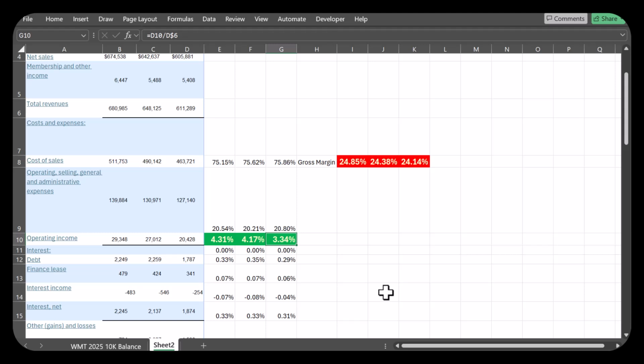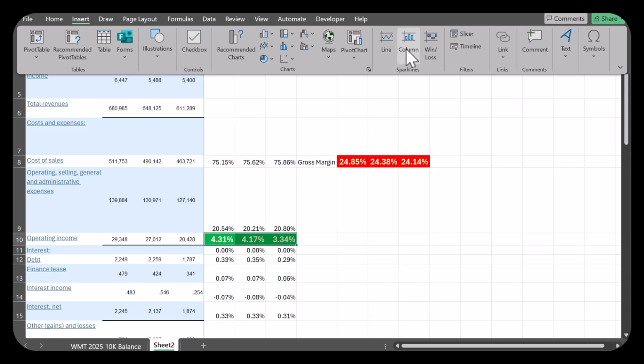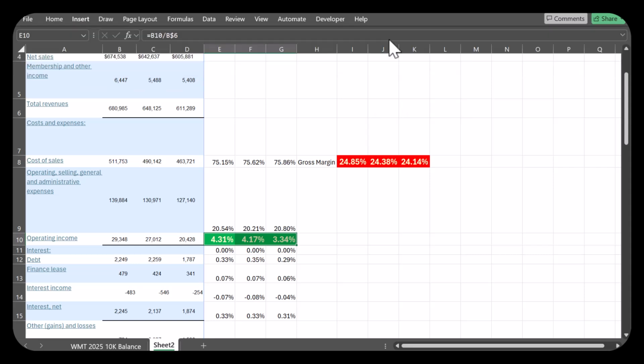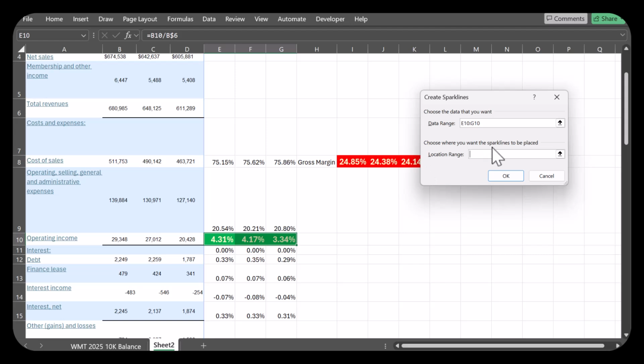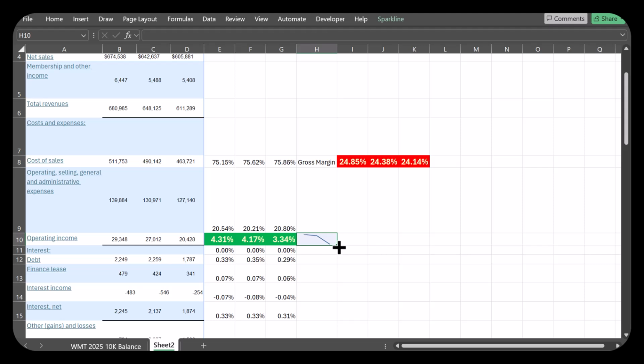By the way, when you have numbers like these, and if you want to do it, I mean, for 3 years, it doesn't make too much sense. But if you had built this thing for 20 years, if you want to do a quick inline graph, just select the numbers under insert, hit line, sparkline, and I want to put it right here. Of course, this is from nearest to the oldest.